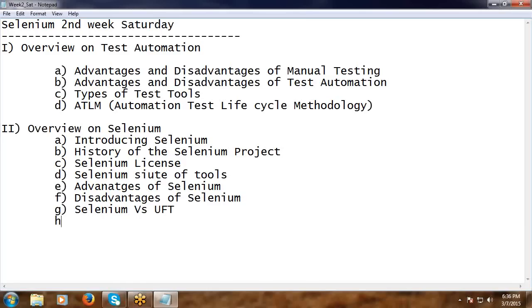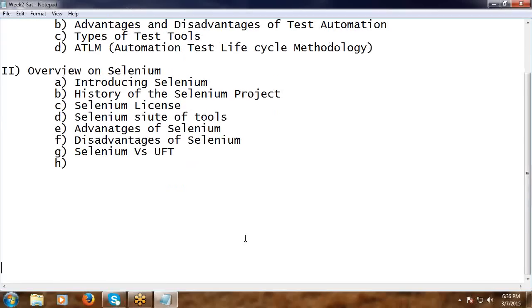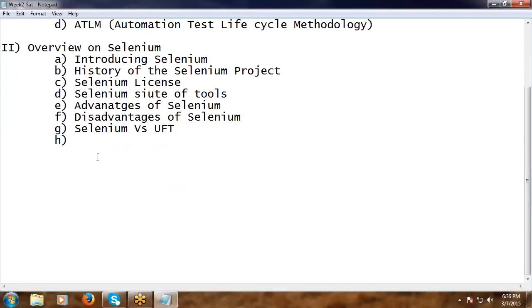Next, continue Gagan. Selenium versus UFT. Next, anything else in this chapter? Java for Selenium, that is another chapter. Don't confuse, another chapter.